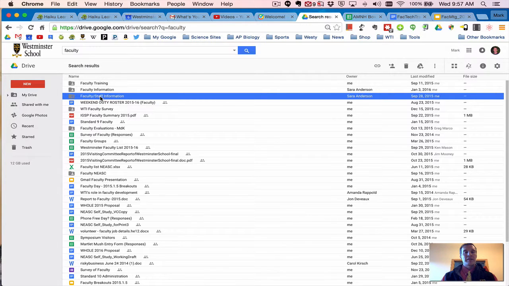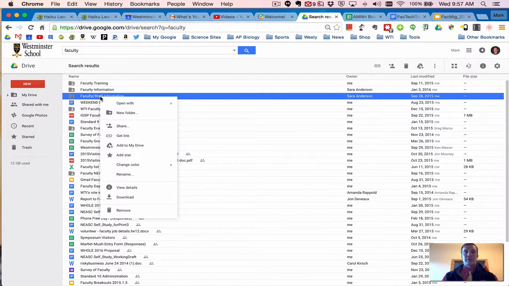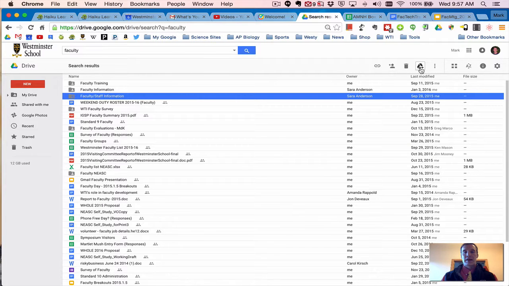I now want to put this into my own Google Drive. So what I'm going to do is hold Control and click on this, same thing as a right click, and you can see a lot of options come up. One of the options is Add to My Drive. The other way to do this is with the icon over here to the right of the trash can.